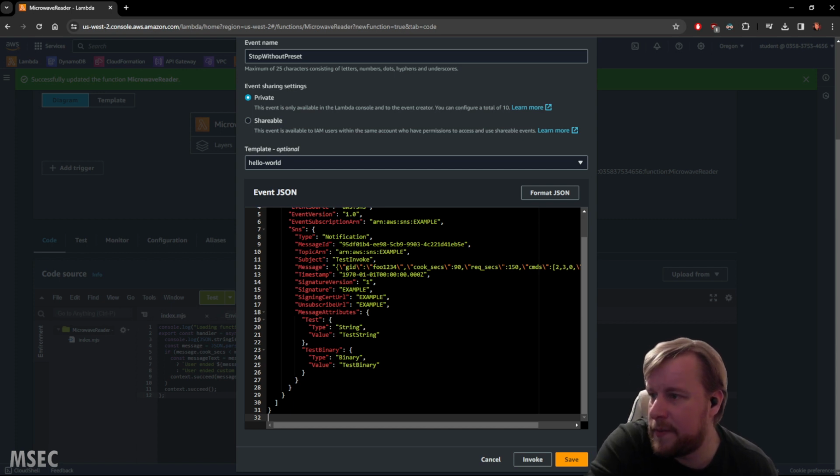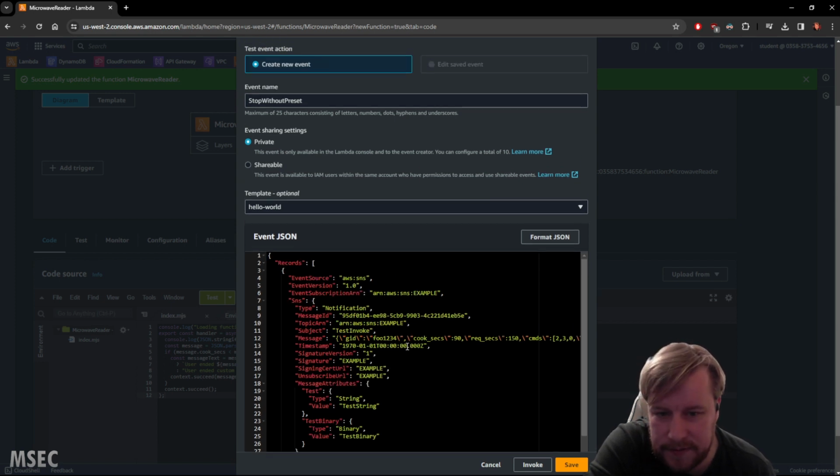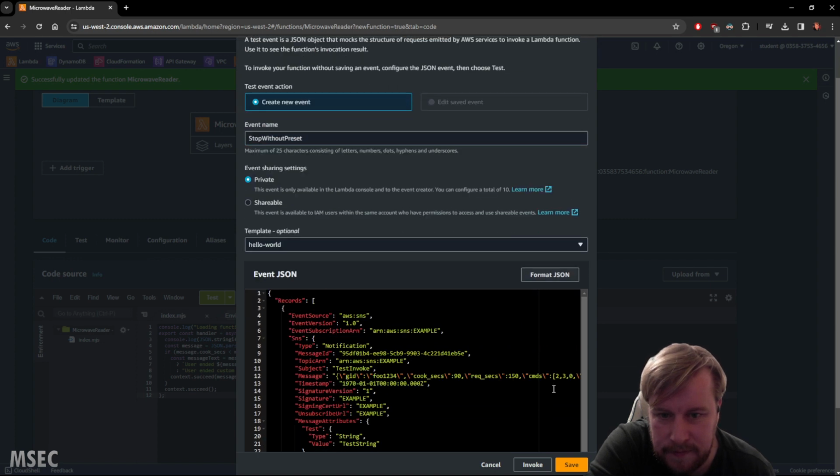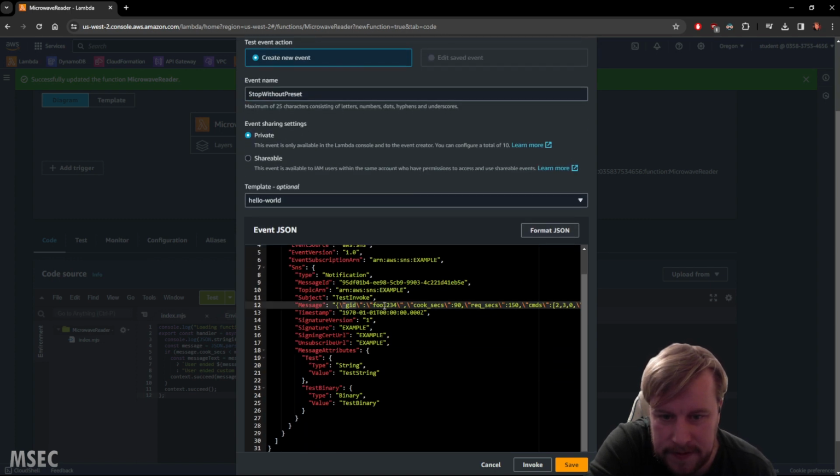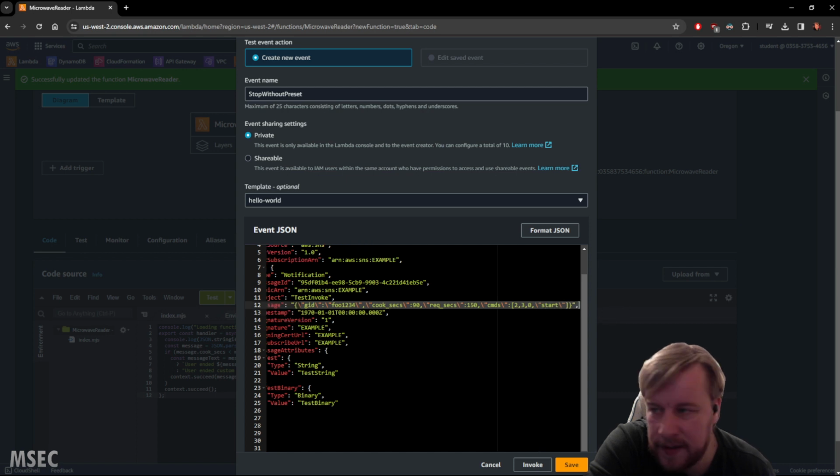In a non-lab environment, the event body comes from the event source, such as SNS. For now, you'll just use the Lambda tester functionality and send in sample event data. The message property sets the cook time. There we go. So that sets the cook seconds and the required seconds. Also sets the commands to the digits entered for the number of seconds followed by start, indicating that a preset was not used.